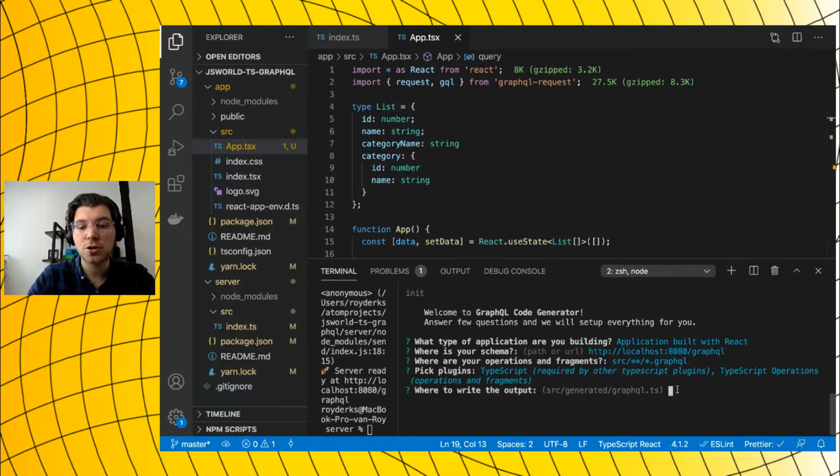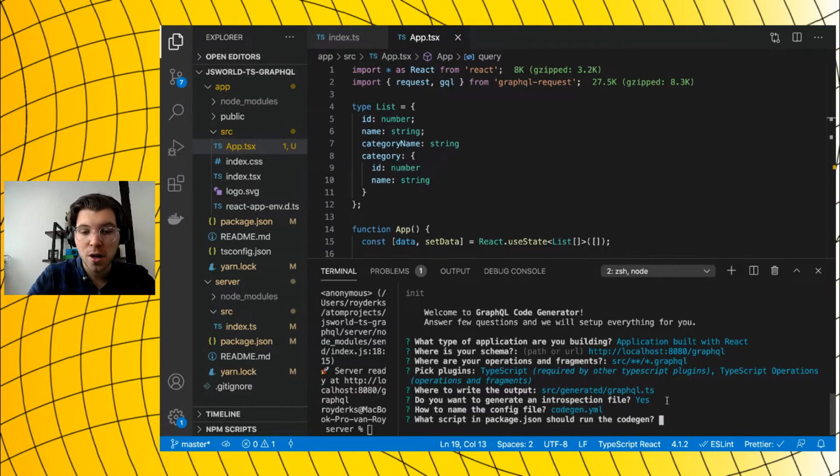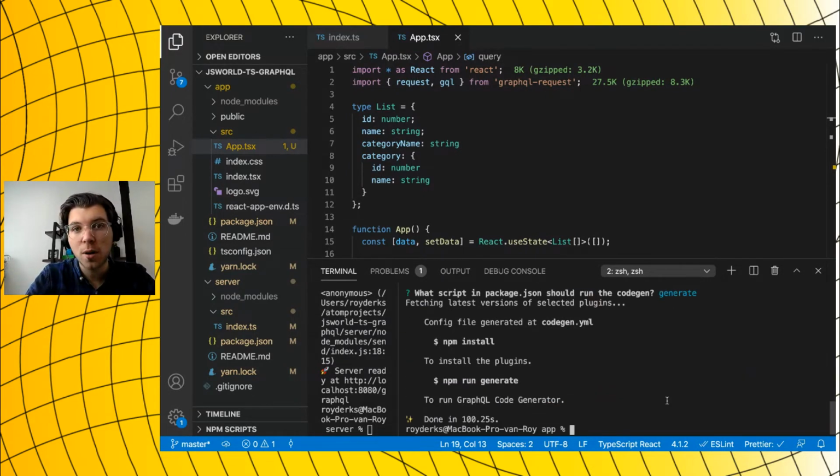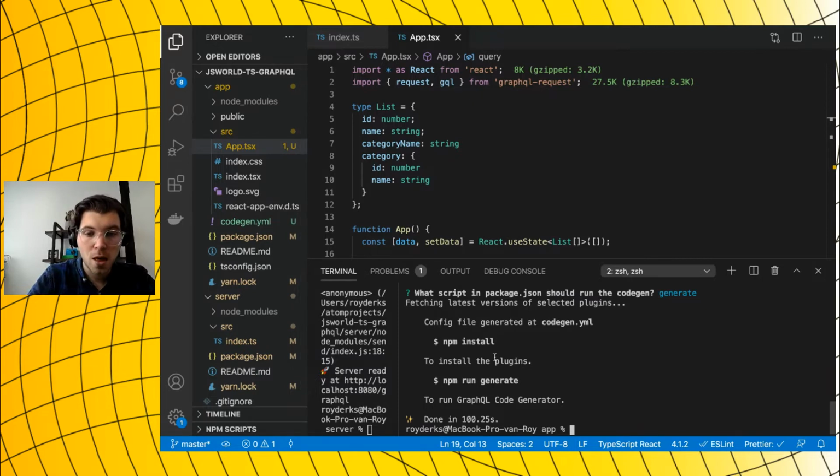Where to write the output? This is also a thing that it does. It's going to generate the output for you in a file, and this file is called generated/graphql.js. This is where all the files that you can use as your type definitions are actually living. Where do you want to generate an introspection file? Yeah, sure, why not? Let's create one. Name a config file? Just go for the default. And what script should run it? It will ultimately create a start script for us, which we can call generate. This will start a generation of the TypeScript types from the server.